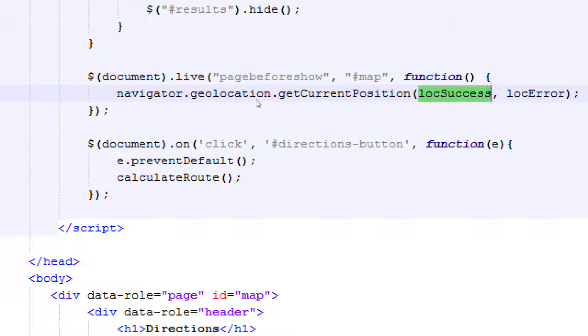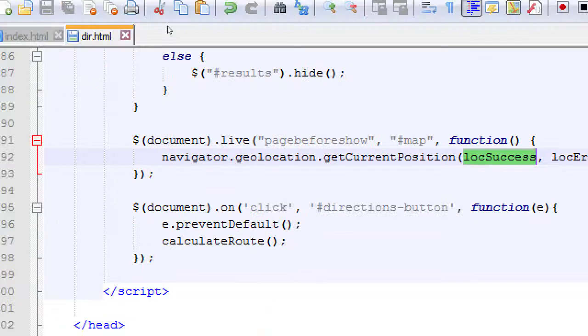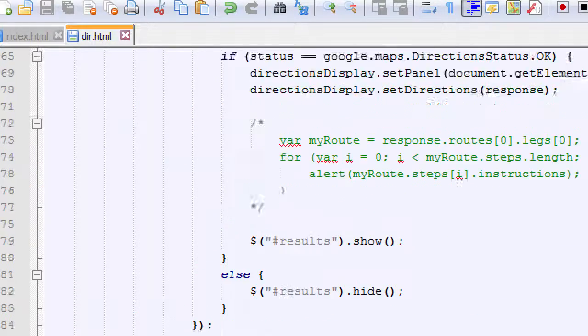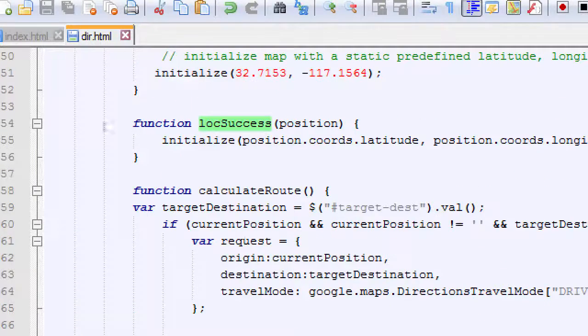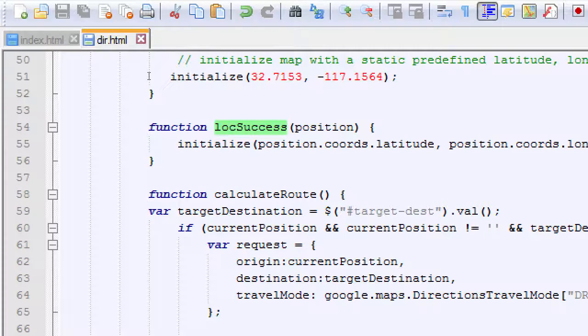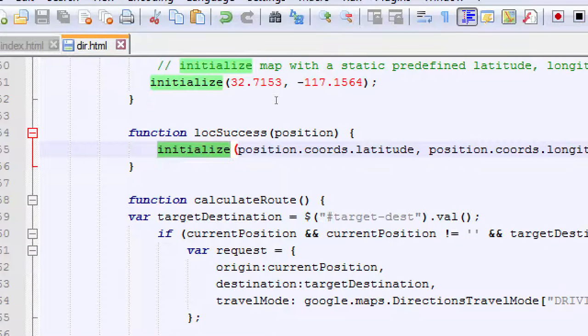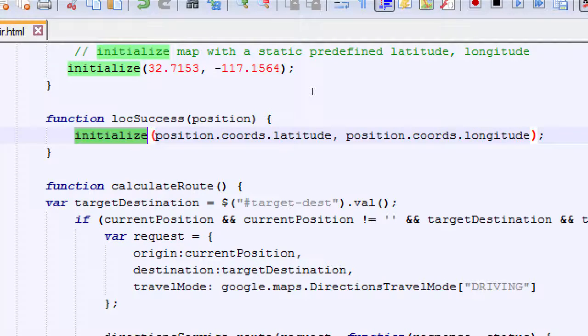So if you see loc success, double-click it just to select it. And if you then scroll back in the code somewhere, it'll also highlight. Right there, line 54. So okay, what does loc success mean, or what does it do? Function loc success takes the data of a successful capture of the GPS coordinates, and it says, run the function initialize and use the latitude and longitude.